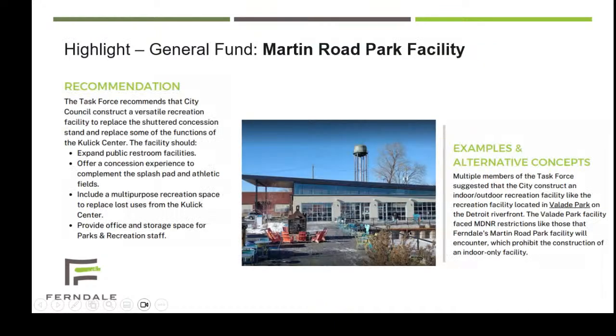So taking a deeper dive into that recommendation, the task force recommended that the facility should expand public restroom facilities for the park, offer a concession experience to complement the new splash pad and the athletic fields, include a multi-purpose recreation space, as I mentioned, to replace some of those lost uses from the Kulik Center, and also provide office and storage space for the Parks and Rec staff who we know are currently working out of Incubizo.